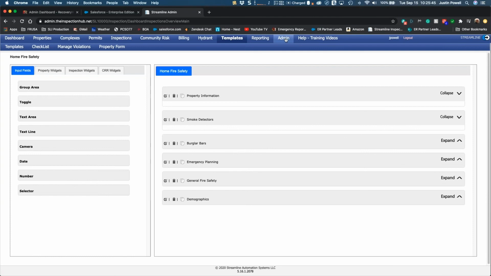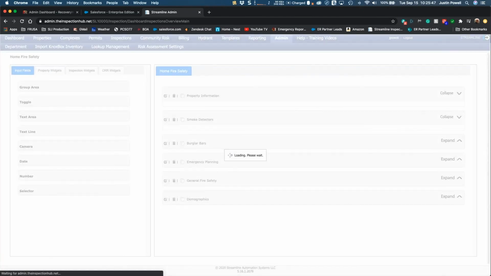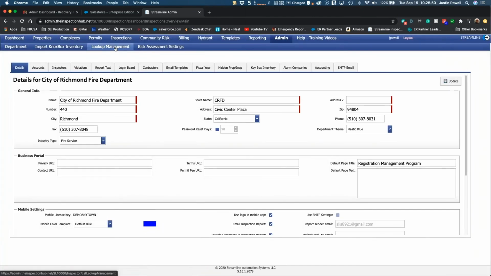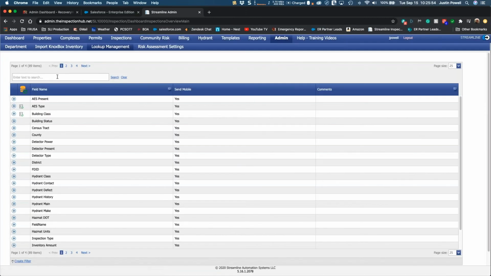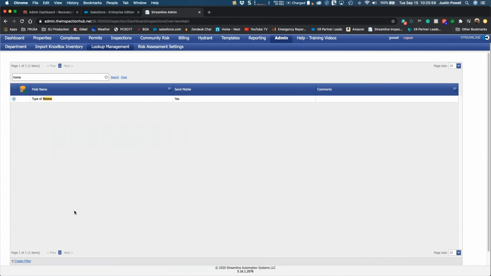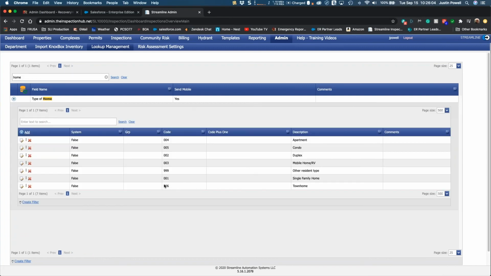I'll go back into the admin section here really quick and show you where those lookups come from. That's all under lookup management. If I want to look at home type, I just type in home, and I should see type of home here. If I wanted to modify my lookups for home type, I could go in there and do that. I've got apartment, condo, duplex, mobile home, residential other, single family and townhome. If I wanted to add another, I could. Maybe you did this in a high rise or something. You could do that as well.